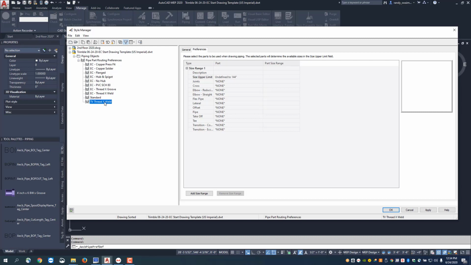When I'm highlighted on that routing preference, I'm going to come over to my description over here, and I'm going to say this is going to be Anvil thread. So I'm just going to go ahead and type in the heading for this one, and I want this to only go up to 2 inches. So I'm going to put a size limit of 2 inches on this one.